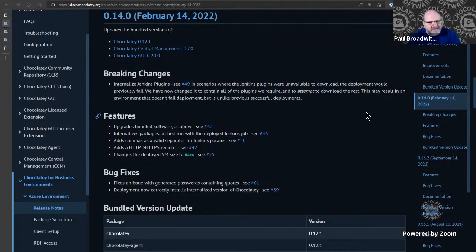Josh, could I ask you to explain, since we use the word internalized a lot, what internalized means in the context of the Chocolatey for Business Azure environment?